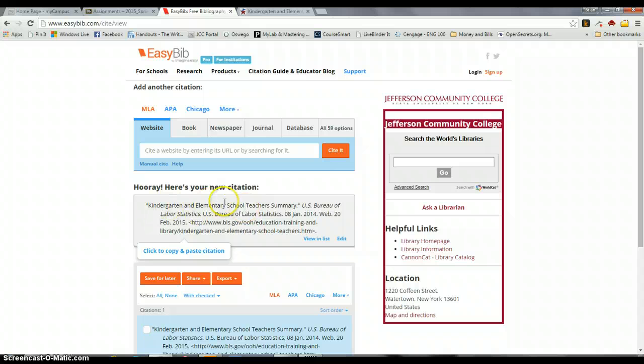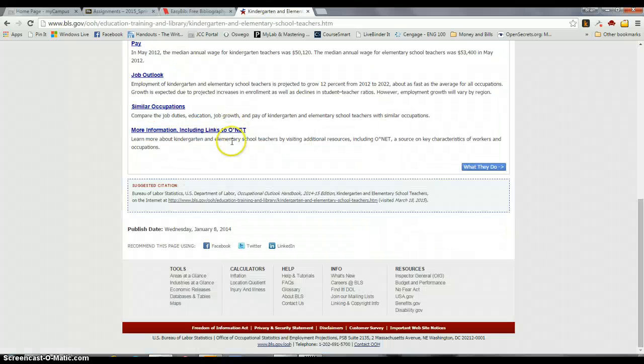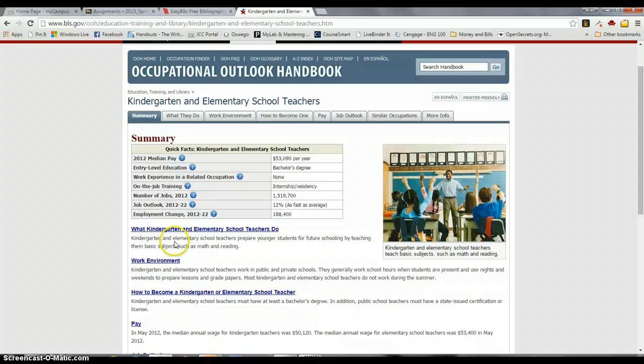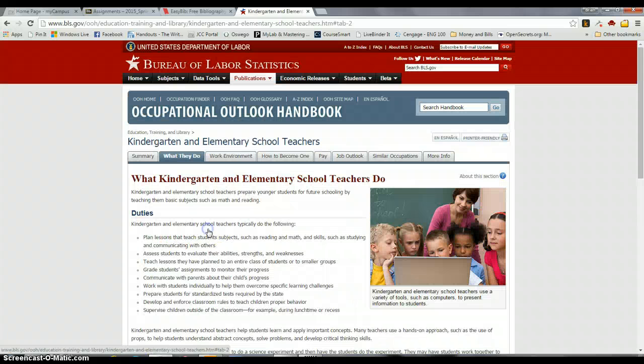So now anything that we're using for this source, this will be our in-text citation. We're going to use the title of the article because that's what shows up first. So that's one of them. Now if you're using this same one, kindergarten elementary school teachers, but you're talking about what kindergarten elementary school teachers do, and you click on this hyperlink, it takes us to a different web page.